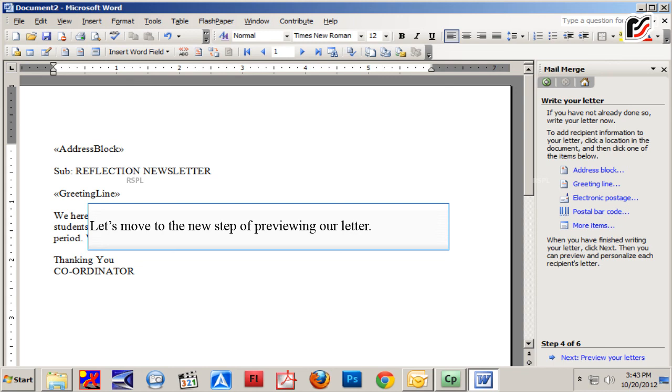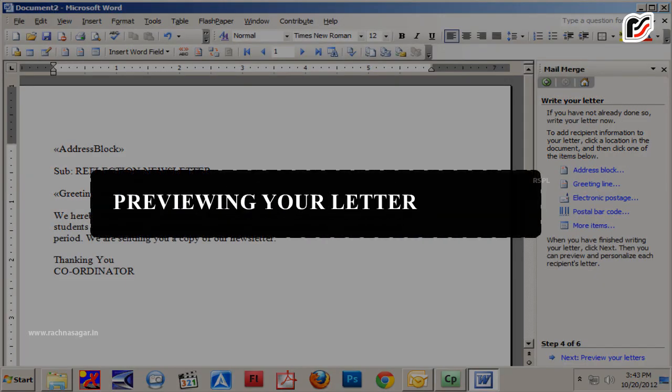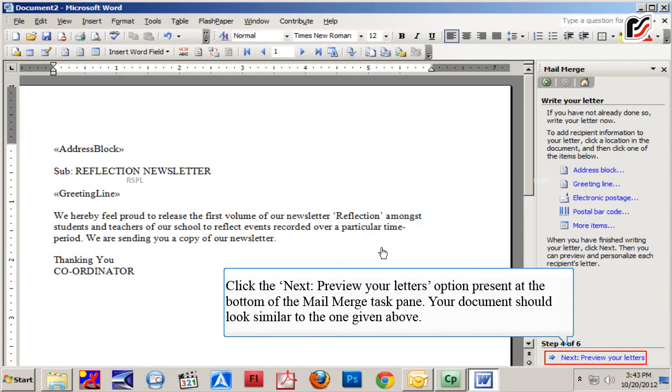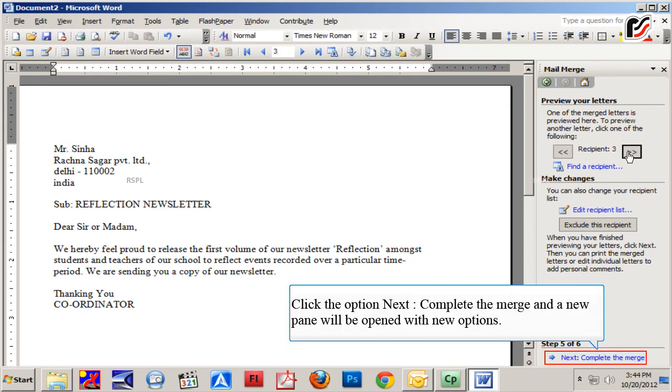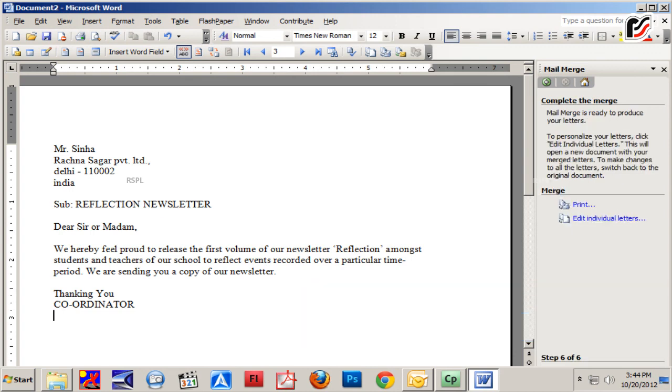Let's move to the next step of previewing our letter. Previewing your letter. Click the next, Preview Your Letters option present at the bottom of the Mail Merge task pane. Your document should look similar to the one given above. You can browse your addresses and greeting by clicking the arrows on the right and left of recipient. Click the option Next, Complete the merge, and a new pane will be opened with the new options.